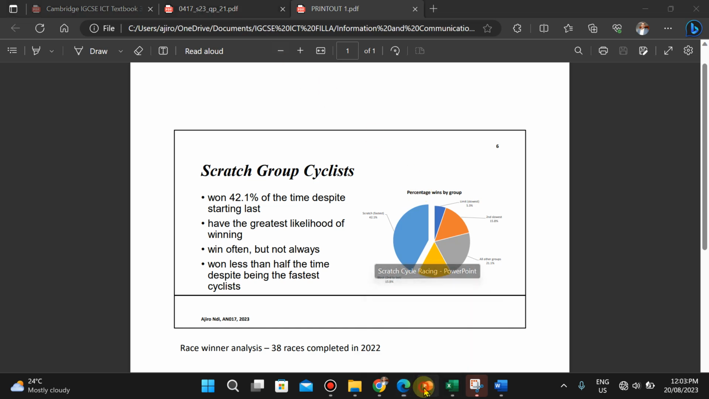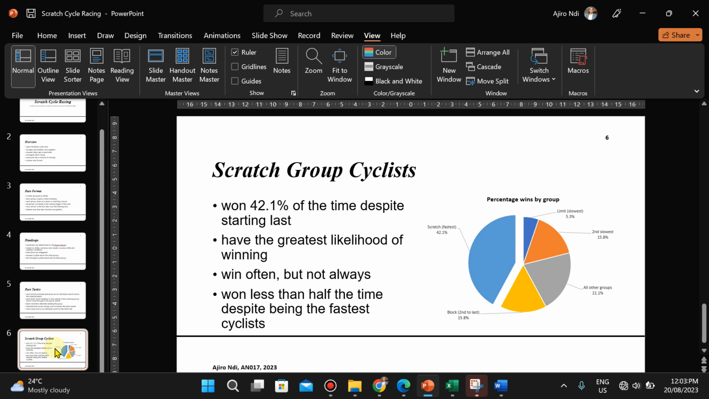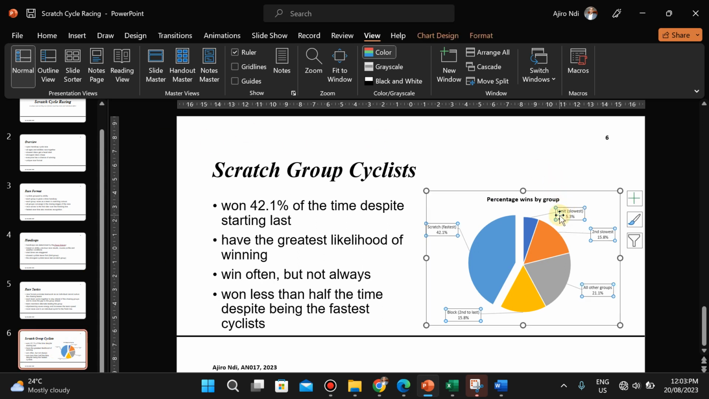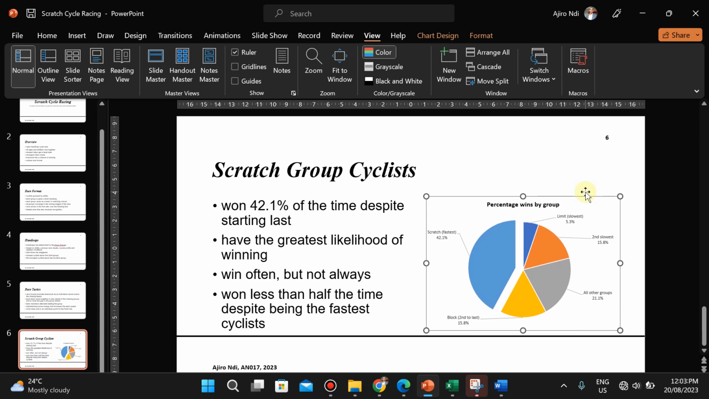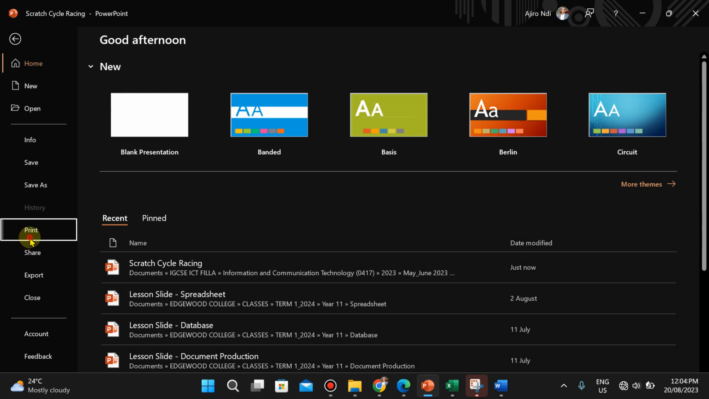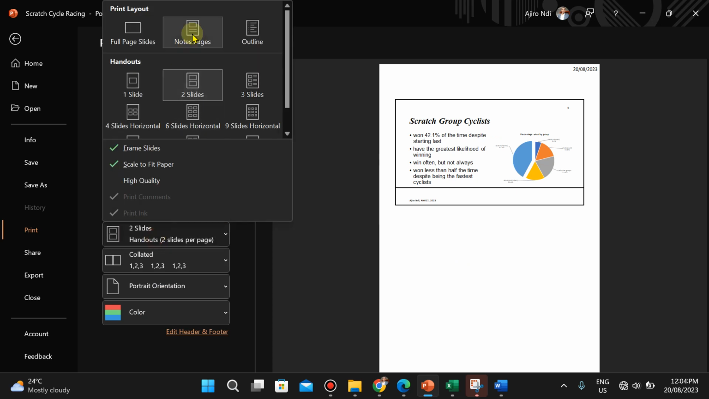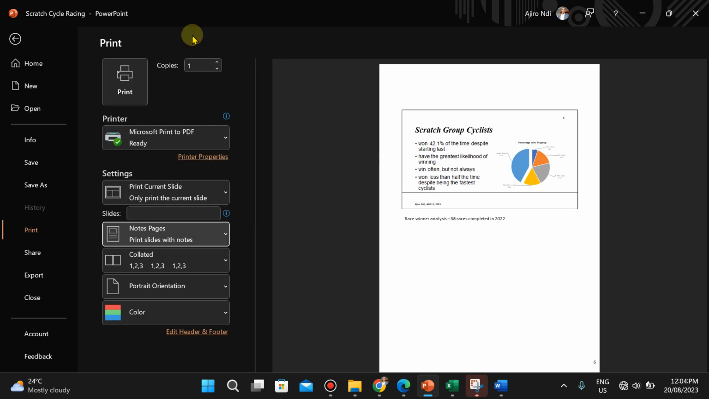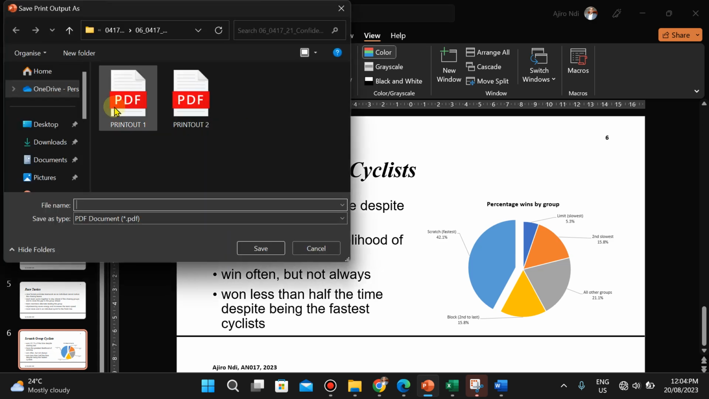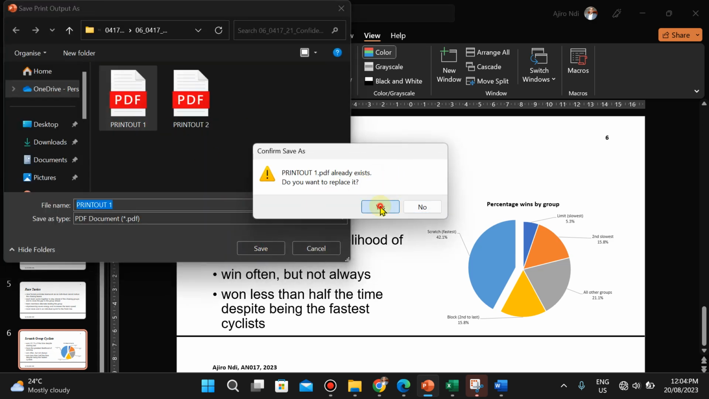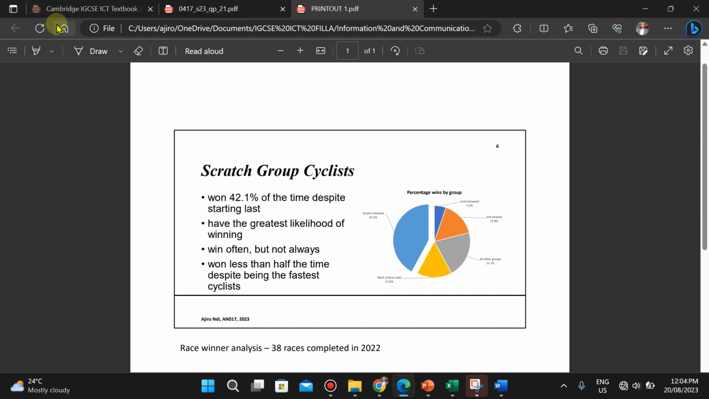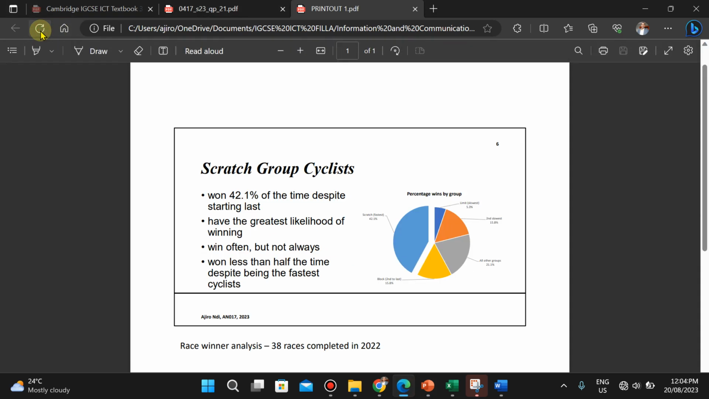This is okay. But I think, let me do this. I think I'll just bring this a little bit down. I prefer this. I'm just going to print it again. It's okay, but just want it to be perfect. Print current slide, not page. Yeah, that will print it. That's printed 1. Now let's see the difference between this. Yes, I'm okay with this.